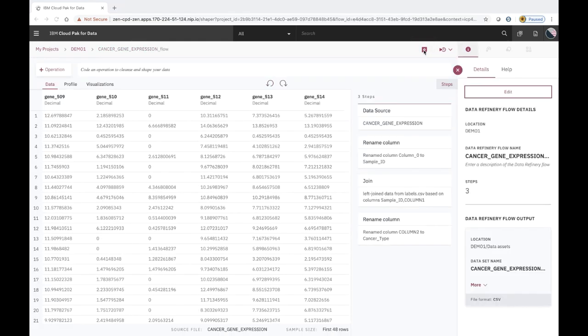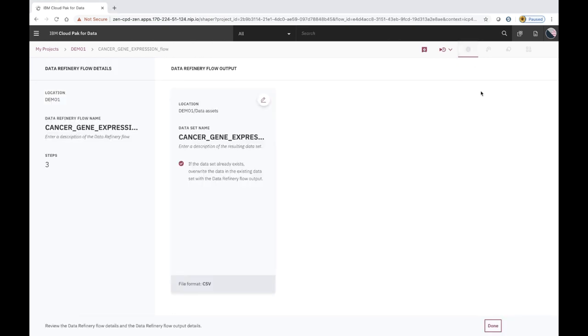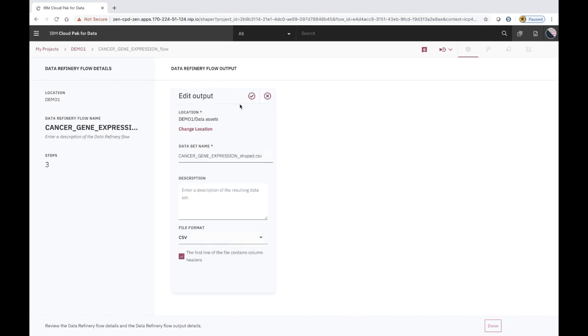Let's take a look at the details of this new joined view. Go to Edit under Details, and you can see that the refinery flow is going to be in Demo 1, and we can change the name and enter a description if you want. And the actual data asset, the new joined view, is going to be in the Data Asset heading in Demo 1, and we can also change the name and add a description here.